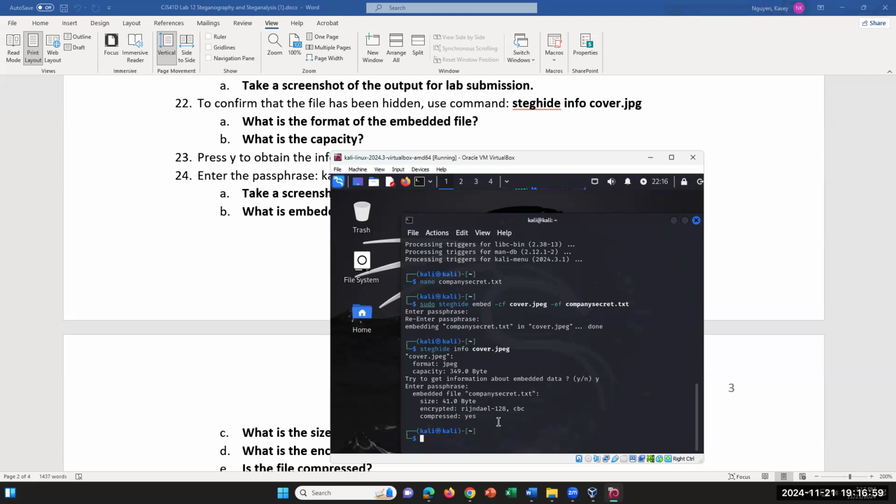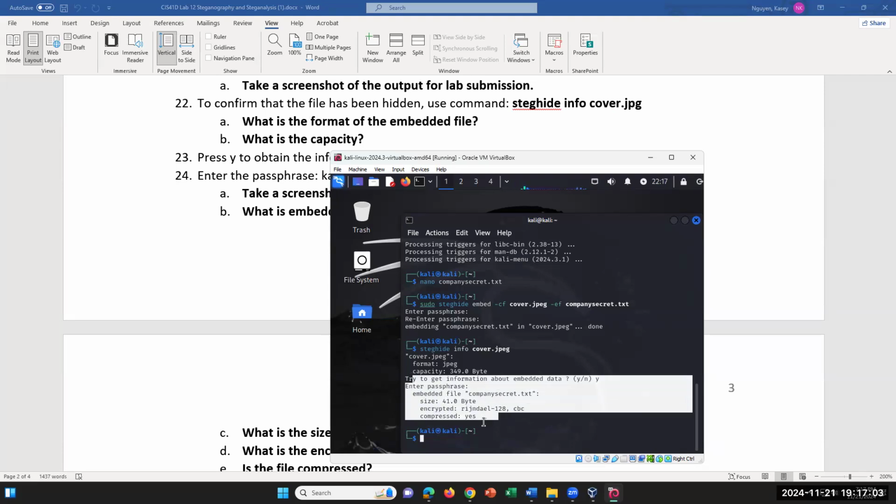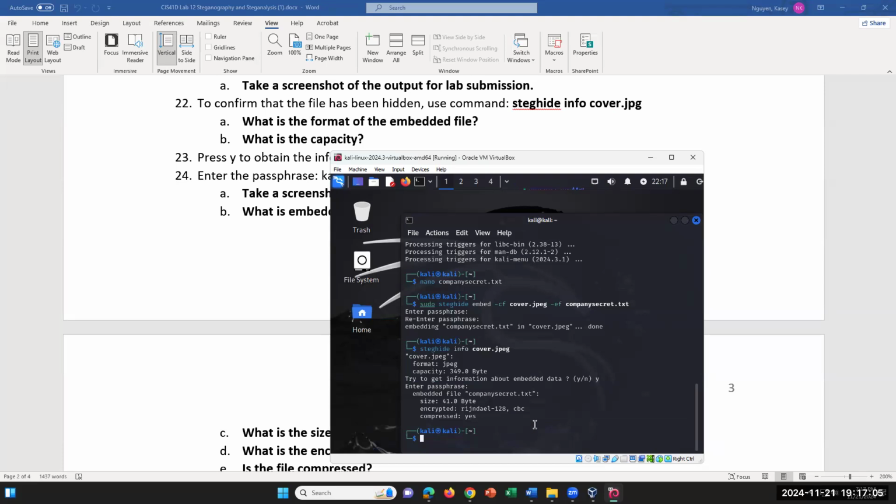So when you're using steghide, it actually uses encryption, and it's going to be the original 128-bit CBC, right? So it embedded the text file into the picture or the image that I had downloaded. Okay, so with that, we should be able to answer.